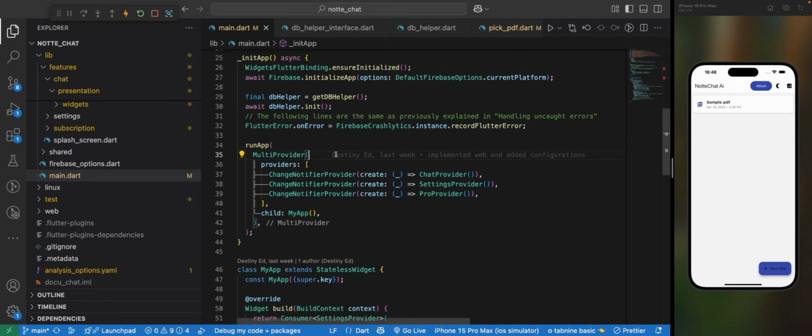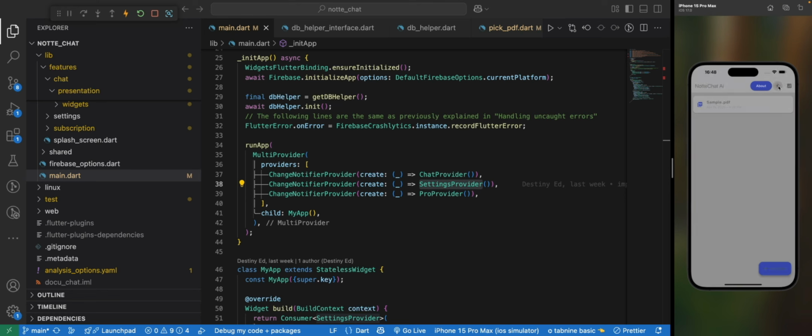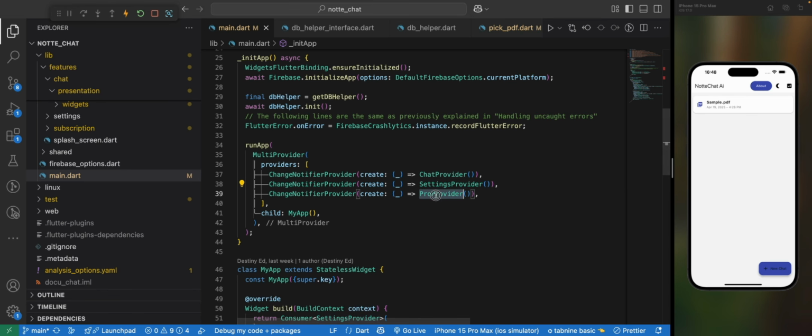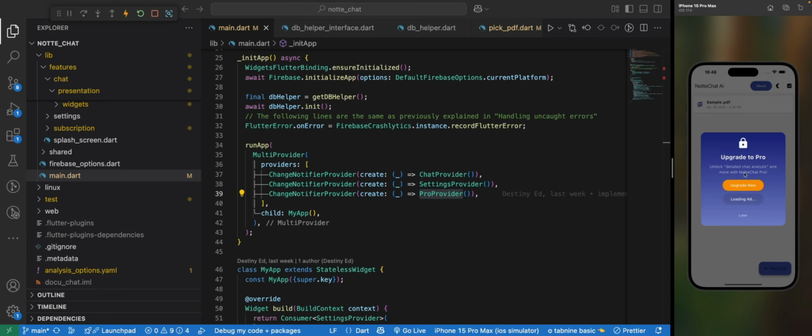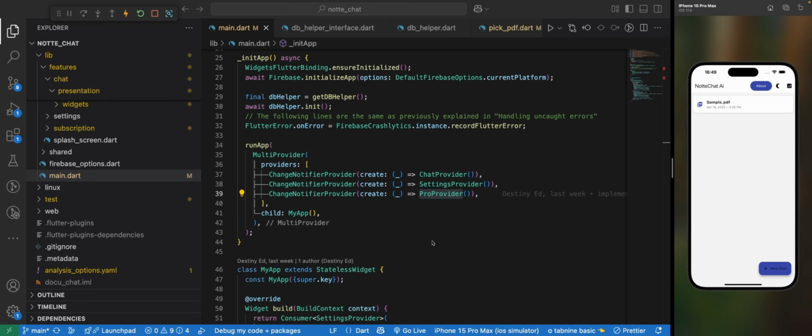Then here, of course, I have my MultiProvider where I have my chat provider for handling everything chat. I have my settings provider for handling everything dark mode, light mode. I have my pro provider for handling everything relating to subscription and ads.